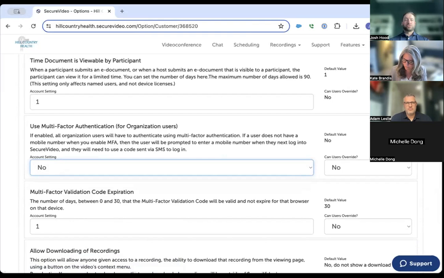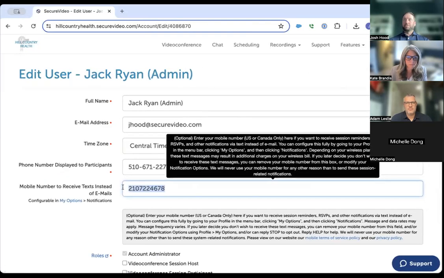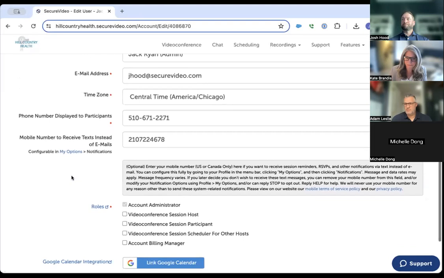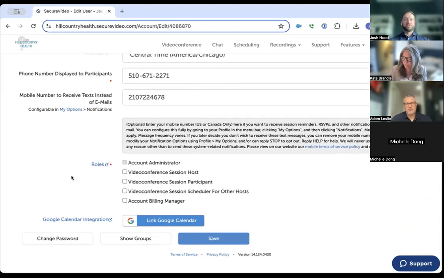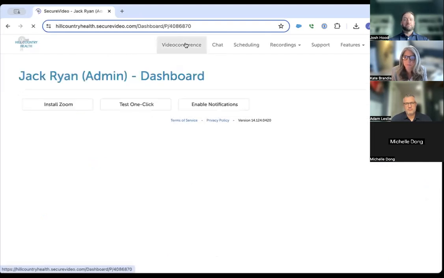As I mentioned, once this is enabled, or if it's a solo practice and you enable it for your account, if you go to the user profile icon and click on your name, you'll need to update this field here, which is your mobile number, to allow for MFA and allow you to log in. I will say that Secure Video does recommend enabling this, with all of the cybersecurity threats that are out there. I think this is a good feature to add to your account.